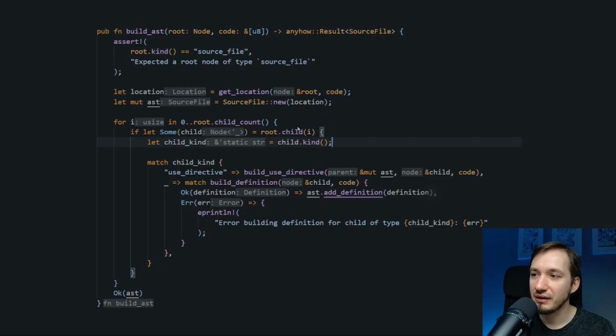As we have already seen, the tree-sitter generates a root node, which we see here as well, as the source code is passed to the build AST function. For semantic analysis, I prefer to add as much information about the actual source code as possible to the initial version of the AST tree. Here, the location of a node is taken from the reference to the node and the source code. I will show it in a moment.